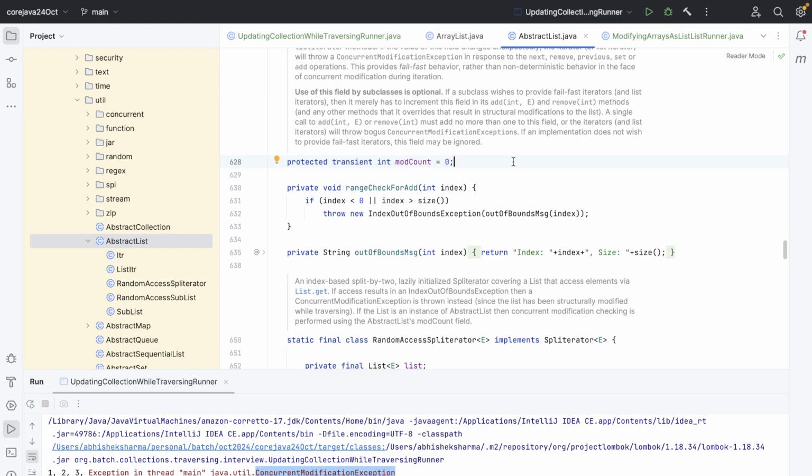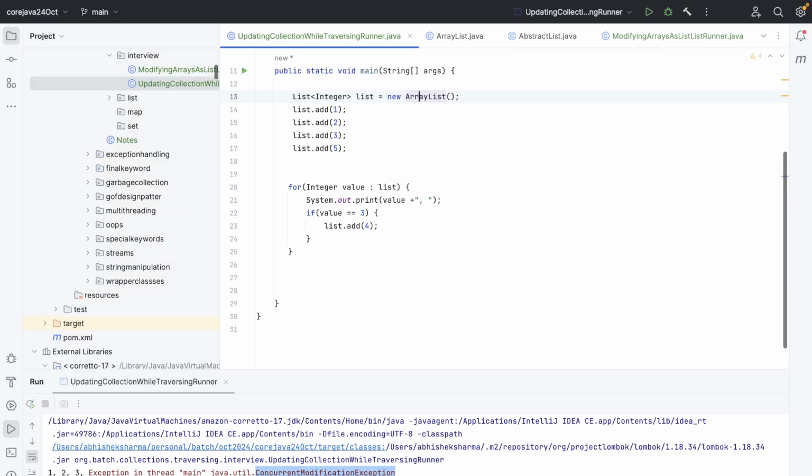Whenever I try to update the value of this collection, like when I'm adding a value to the collection, right? Okay, let me show you what happens when we add the thing. All right, see, I'm adding a value to it, right?